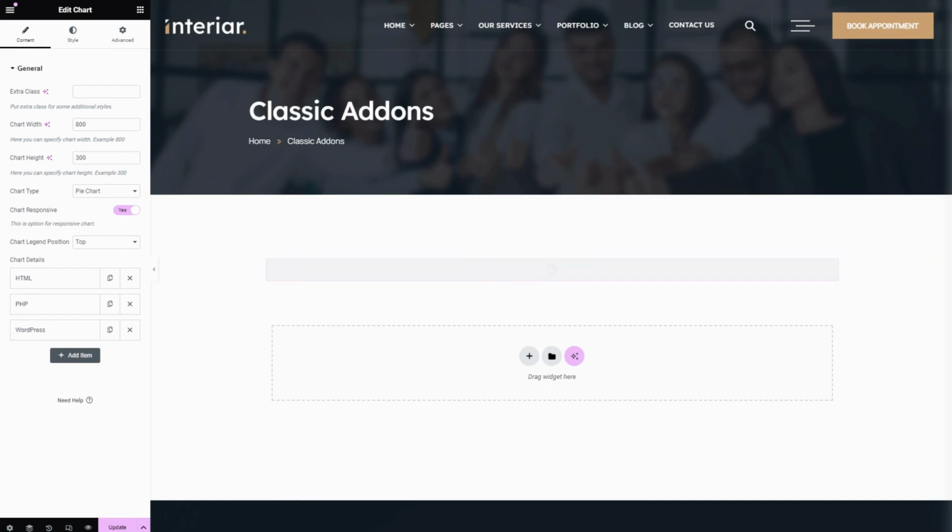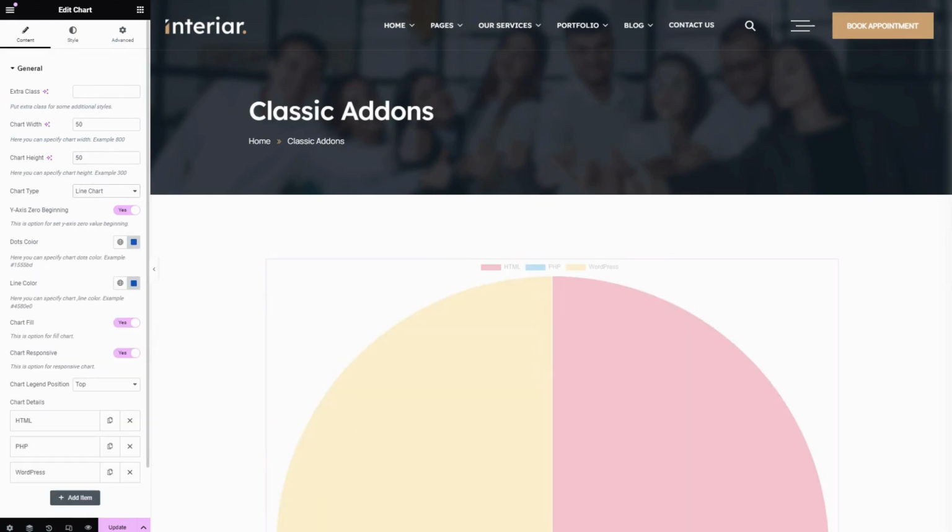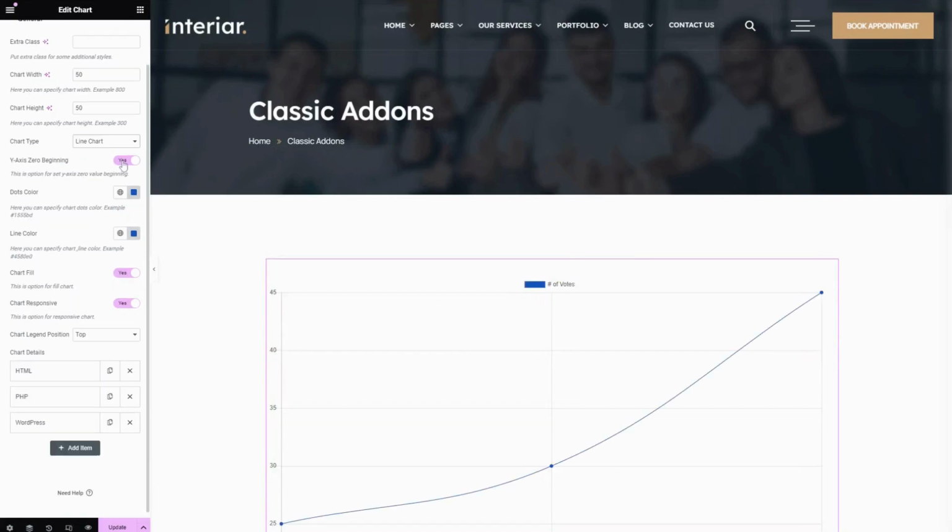And the first option is extra class. Here you can add your class, and this is the chart width. Here you can enter your width of the chart. Next, enter the height of the chart, and next you can choose the preferred chart from the given. Let's choose line chart. And the next one is you have to enable the y-axis from 0 beginning.